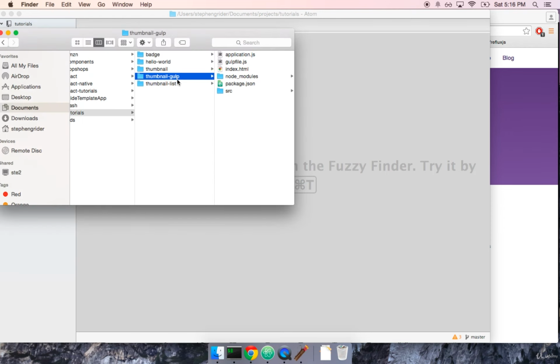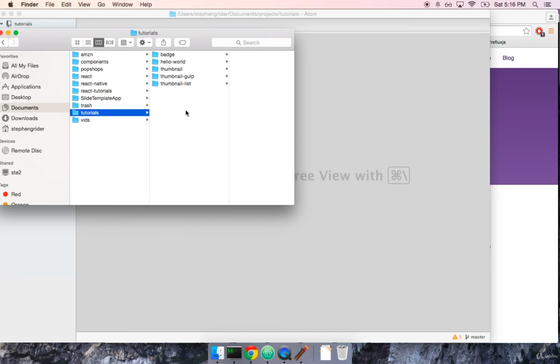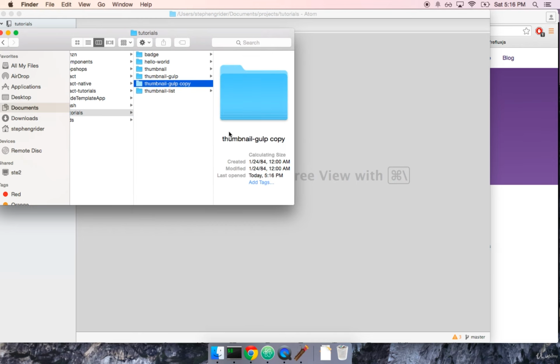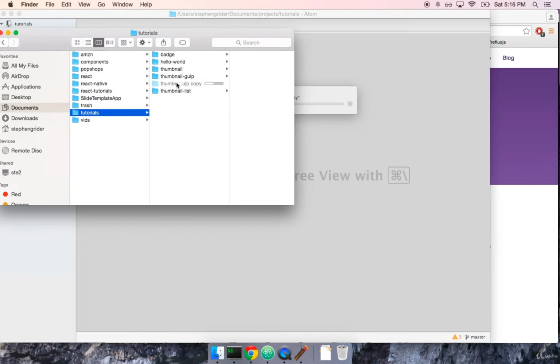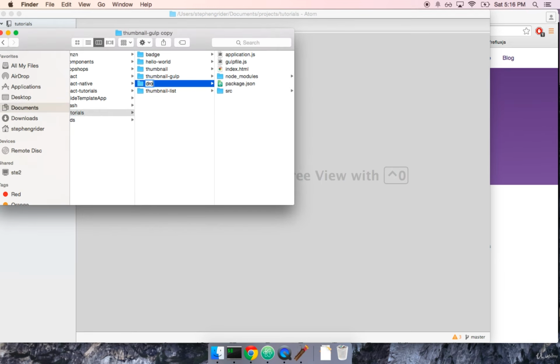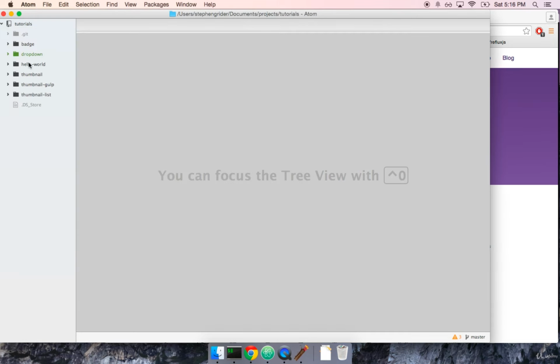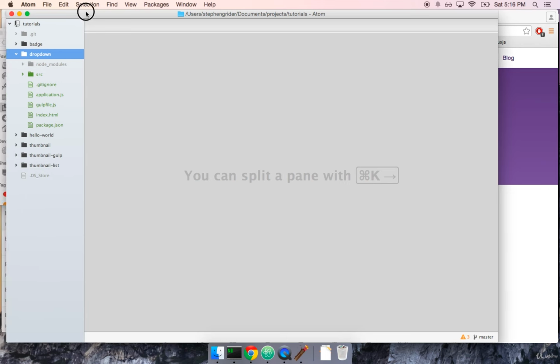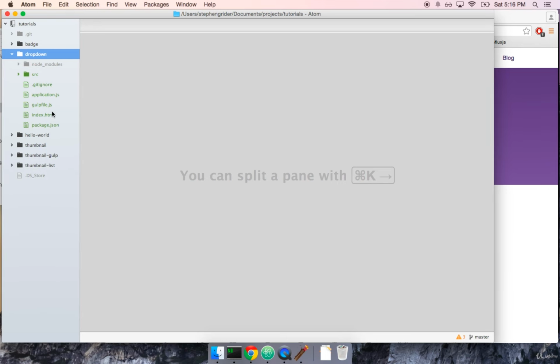We're going to start by copy pasting our thumbnail gulp folder. Thumbnail gulp was the culmination of all of our tooling that we ran through. So I'm going to copy and paste, and I'm going to rename this as just dropdown. Great. I'm going to open up dropdown inside my code editor.